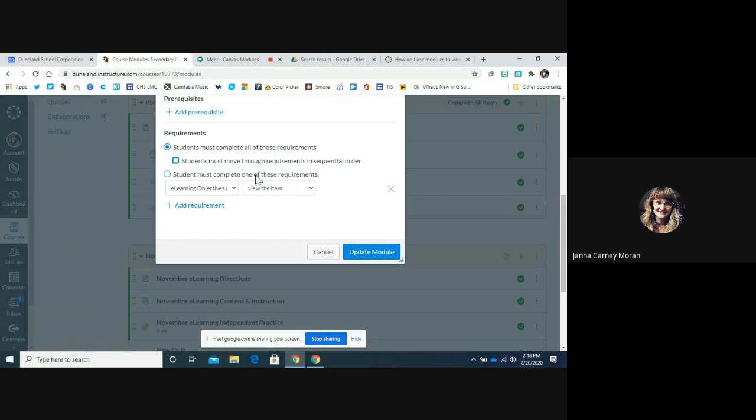You also have the option of students must complete one of these requirements. So if you were giving students choice, like you could do this activity or this activity, you can use that option as well. The most I see used is the top. So students must complete all of these and work through this sequence.